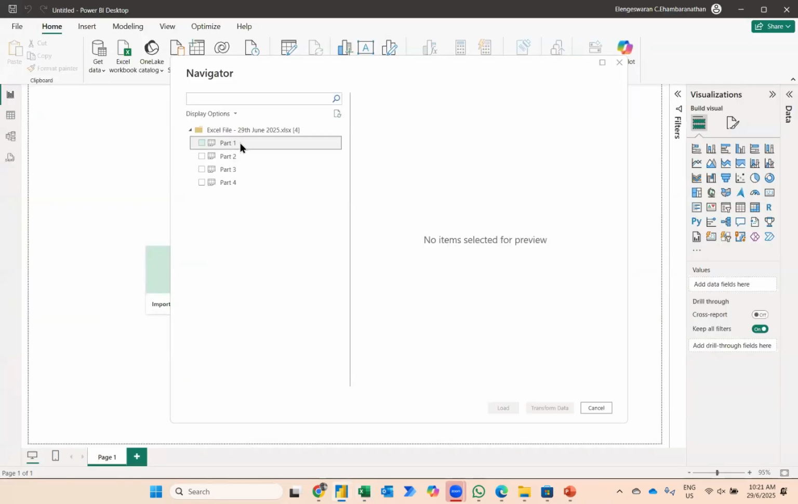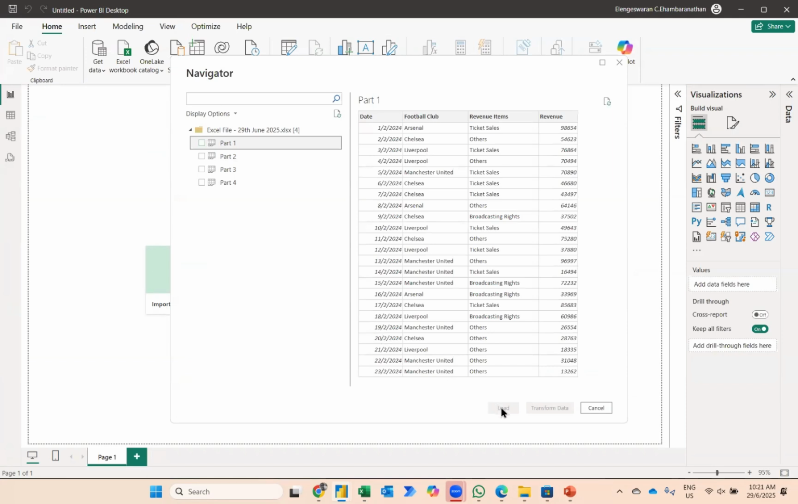So if just say I select here, you will notice I am not able to press load. I am not able to press transform. Why? Because I never tick the box. So you tak boleh select saja. You kena tick pada kotak ni. Bila you tick kotak ni, we have load, transform and cancel.